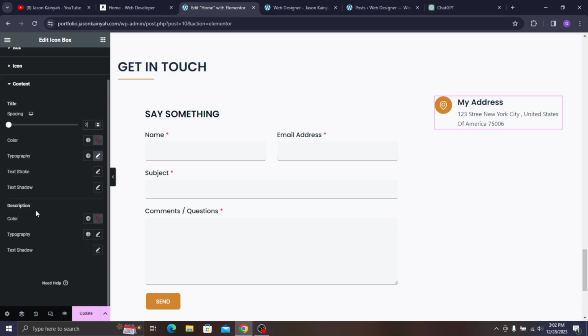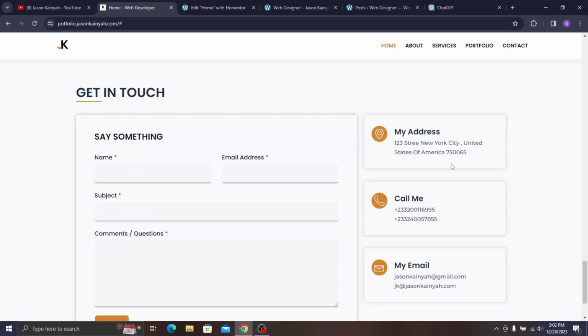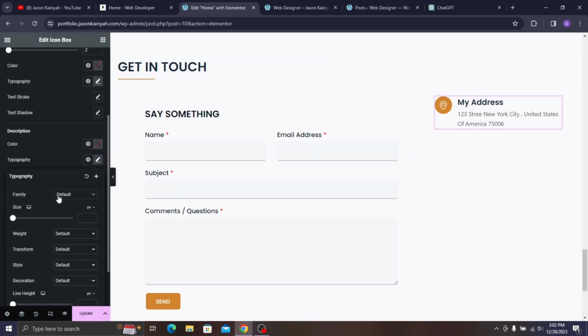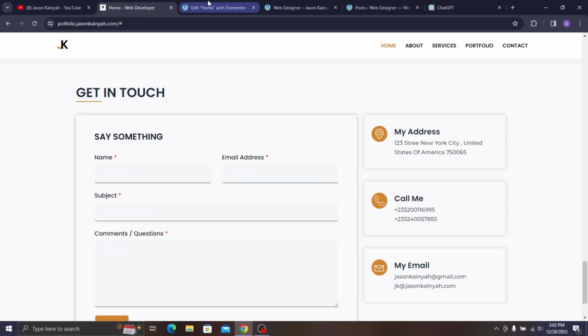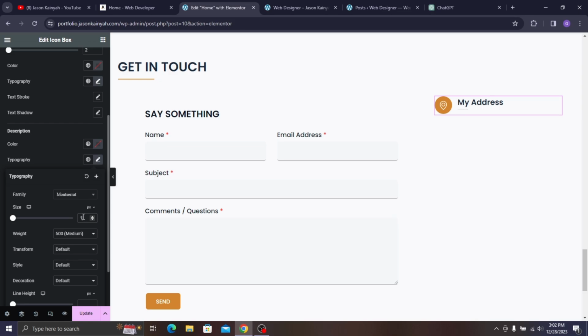Okay, or 2 rather. Now looking here, the font family for the description is Montserrat, so I'm going to change the font family to Montserrat like this. Then the font weight, I'm going to make that 500. Let's see here, 500. Yep. And then the font size 15.